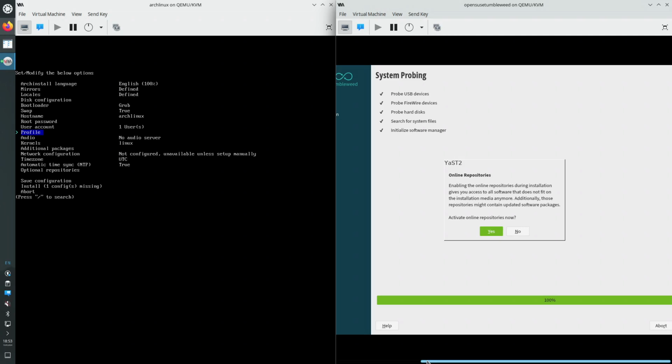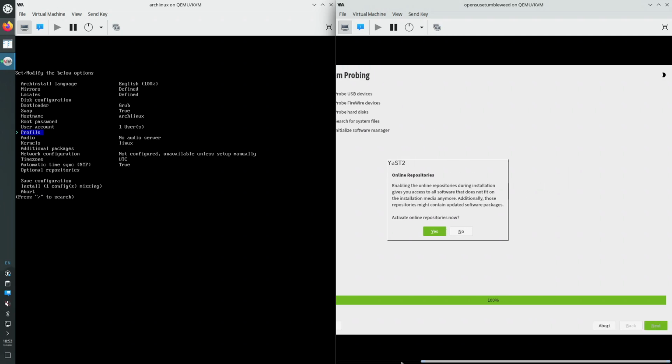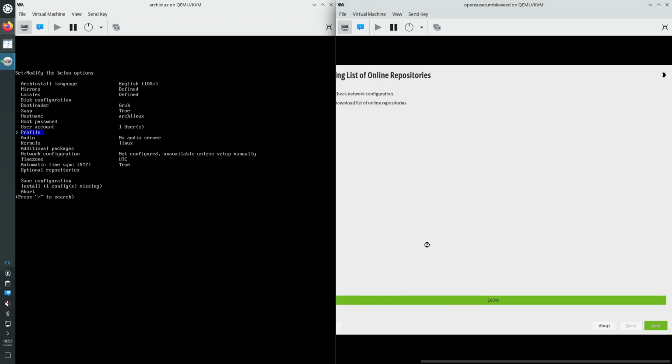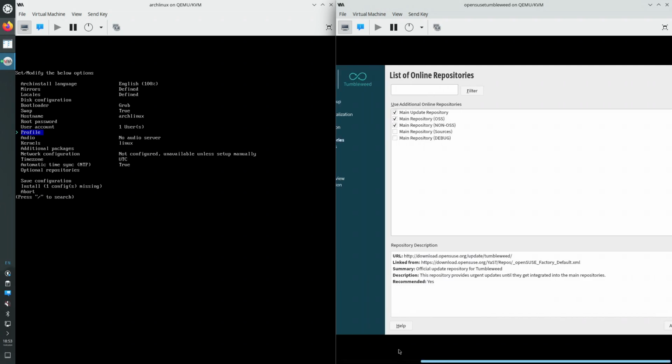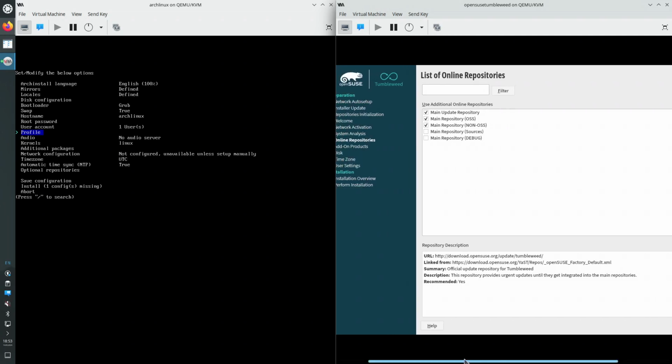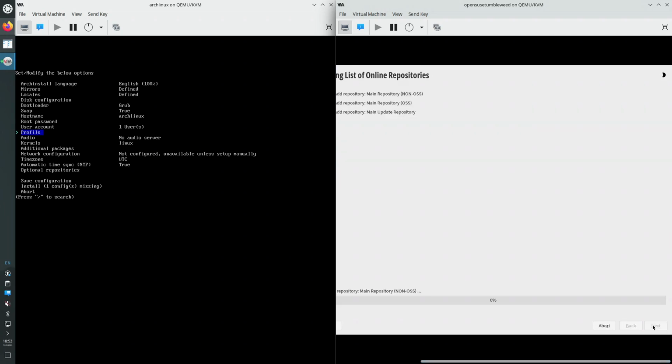Let's look a bit at YaST, Yet another Setup Tool too, the installer and control panel in openSUSE. Activate online repositories. Okay. Main OSS, main non-OSS, and then there's sources for RPMs, so probably SRPMs, and debug symbols. So the default settings in here look okay. Next.